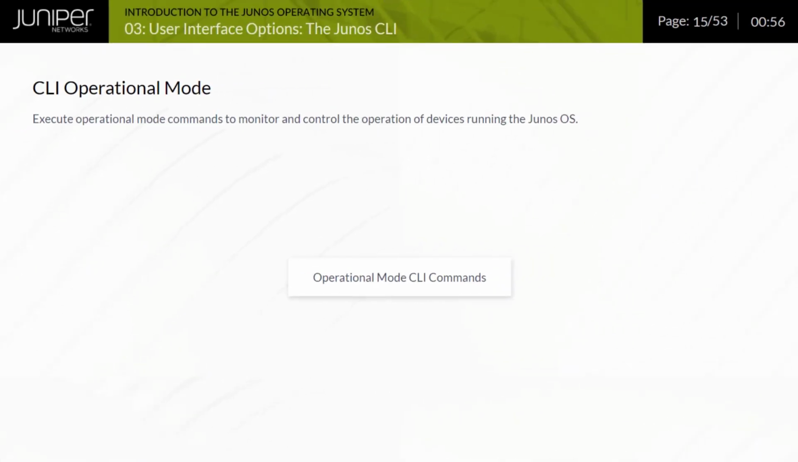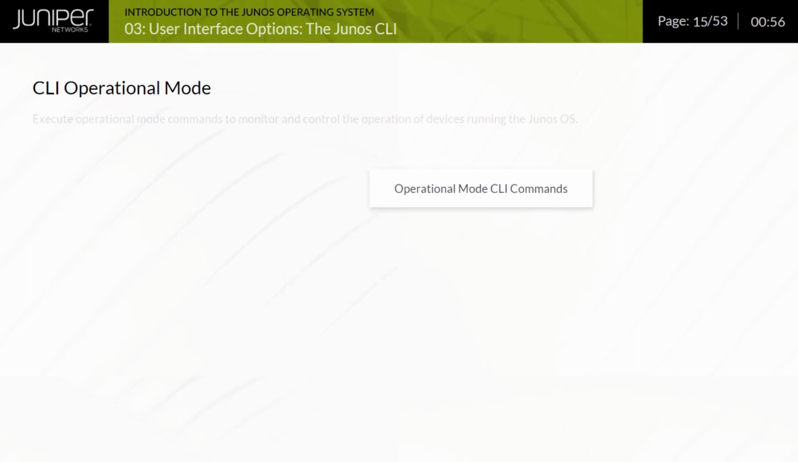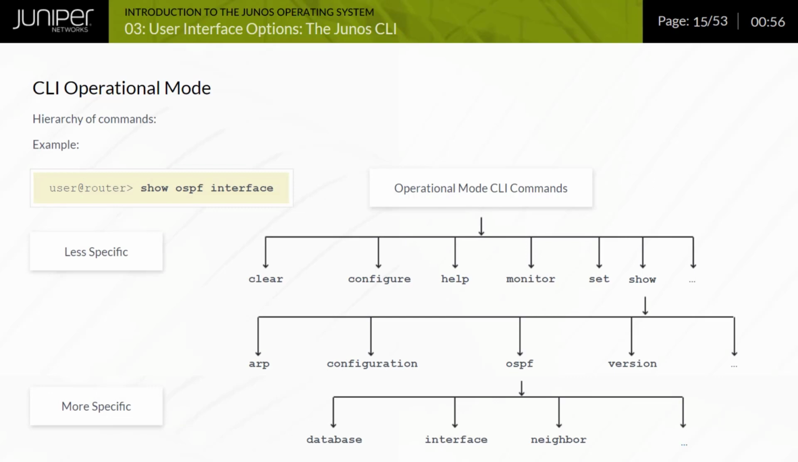You can use operational mode CLI commands to monitor and control the operation of a device running the Junos OS. The operational mode commands exist in a hierarchical structure, as displayed. For example, the show command displays various types of information about the system and its environment. One of the possible options for the show command is OSPF, which displays information about the Open Shortest Path First, or OSPF protocol. Specifying the interface option, as in the show ospf interface command, outputs information on OSPF interfaces.